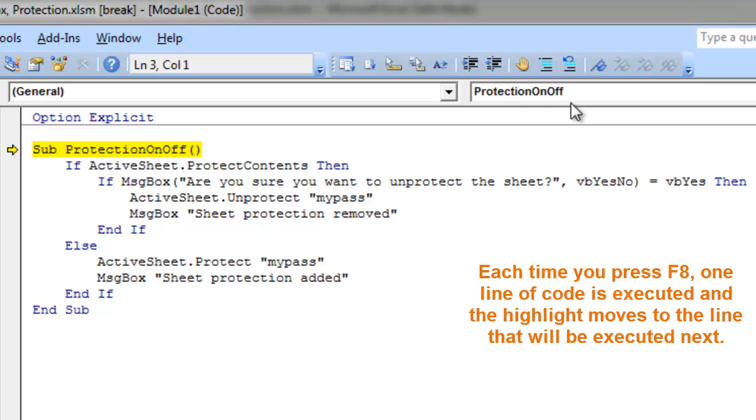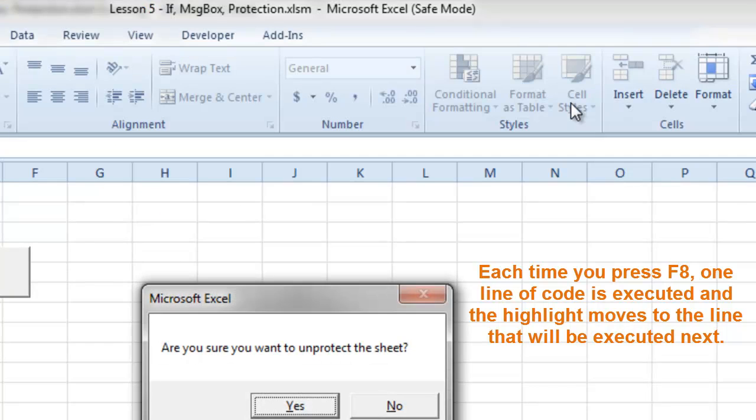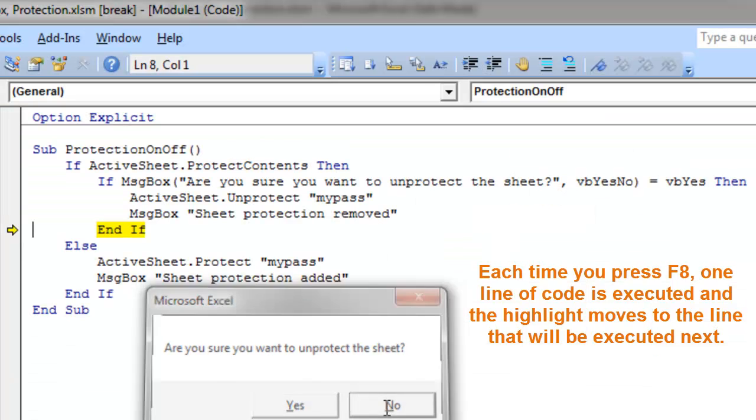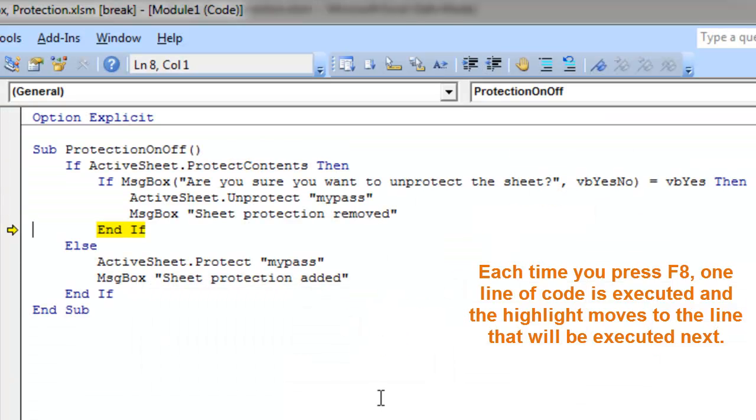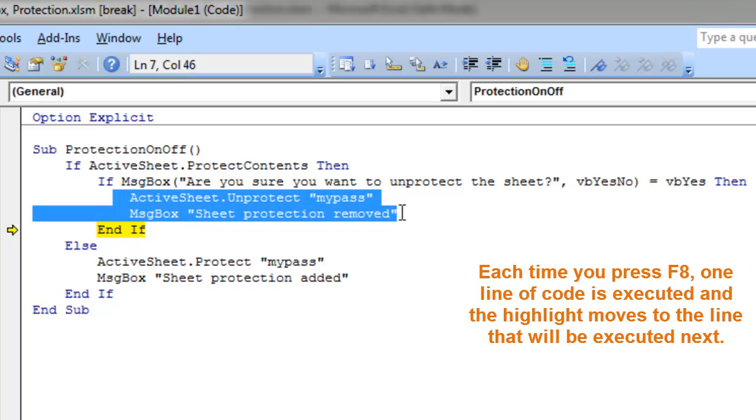I'll now press F8 a few more times. You can see the yellow arrow and highlight move to show the next line that will run. After we push F8 on the message box line, the message box is displayed. Are you sure you want to unprotect the sheet? We'll click No, and you can see that the code here inside the if statement didn't run. That's because the if statement was looking for a response of yes.